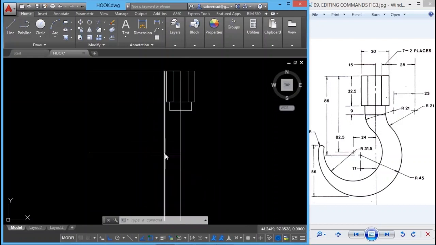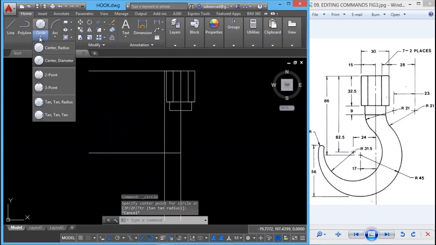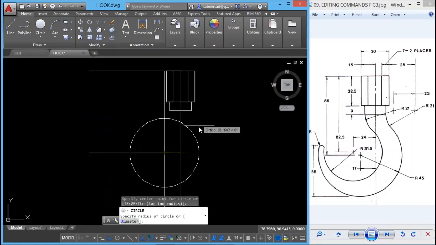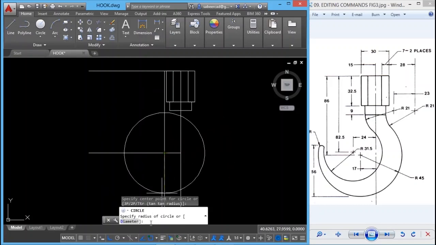Next, I'll draw a circle with this particular point as a center point and with the radius of 45 units. So I'll go to circle, center radius, and center is this particular intersection. You have to activate intersection in the OSnap menu if the intersection is not active. Now I'll give a radius of 45.